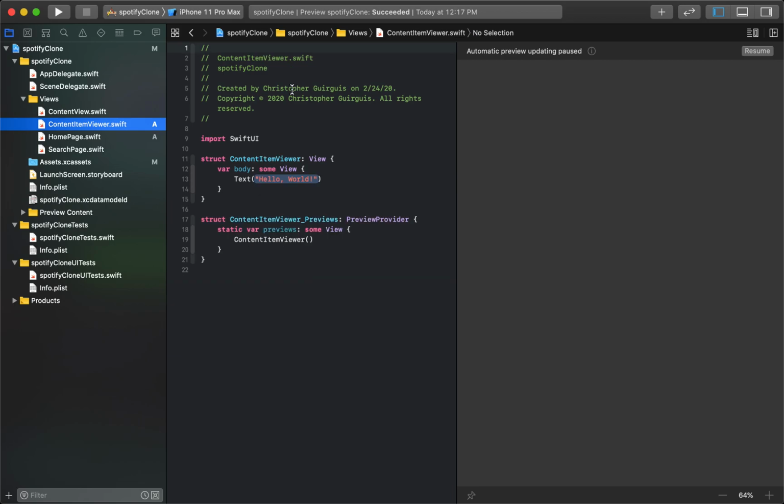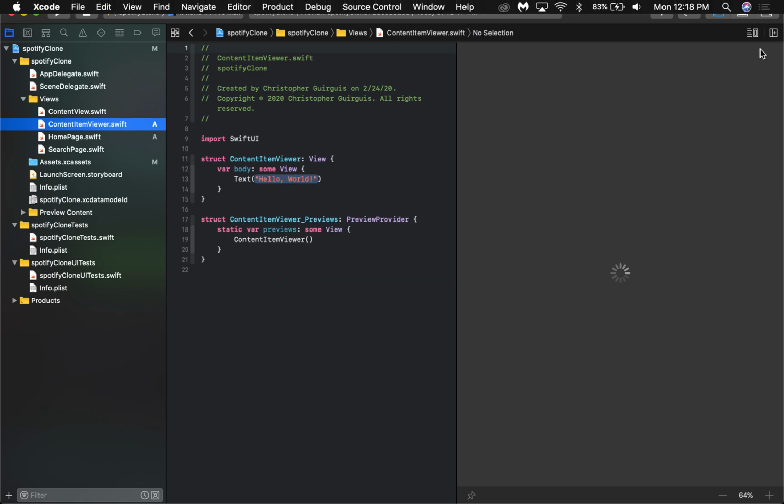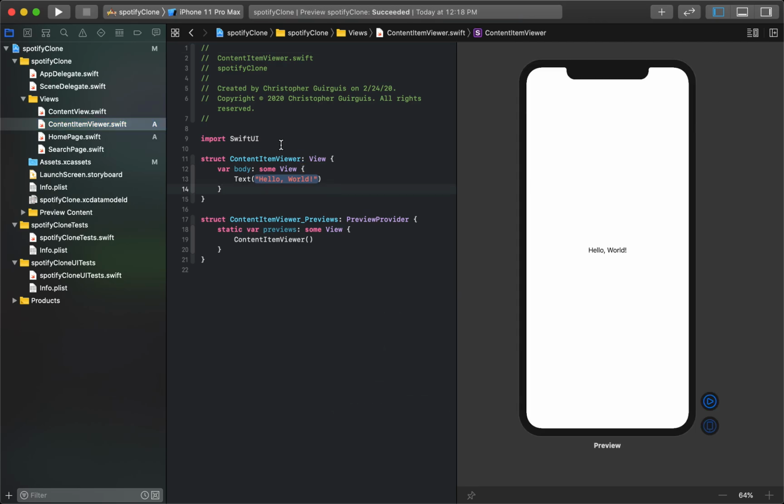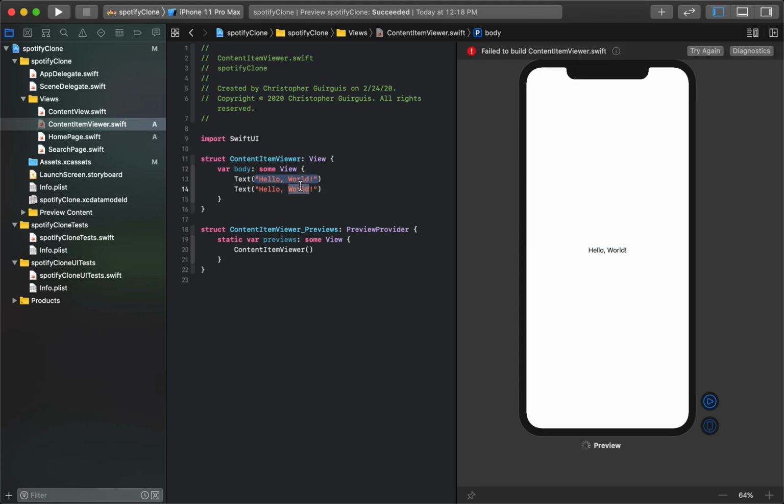So let's keep our eye on content item viewer. Let's click resume. We're not looking at content view, homepage, or search page, just content item viewer. Right now we're back to the Hello World page. The way it works is this screen, this simulator, and your phone, when something is coded in SwiftUI, it's looking to display a view. A view item, text is a type of view item, and an image is a type of view item. But it's looking for one view item. So it starts to get upset when I tell it, show me Hello World and Hello World 2. If I click try again, I'm going to get an error here.